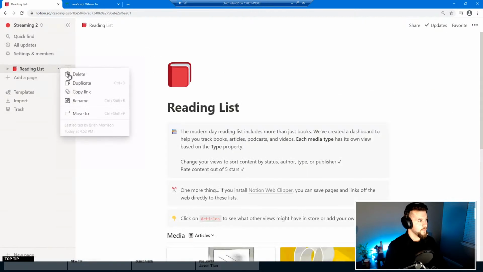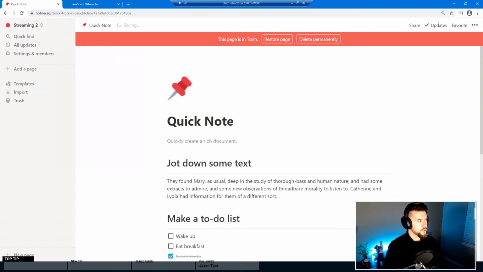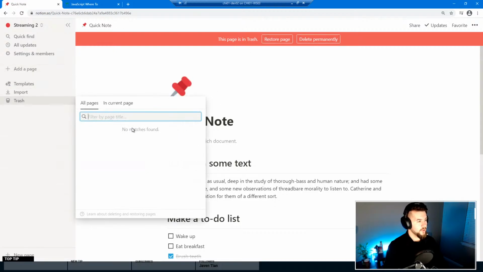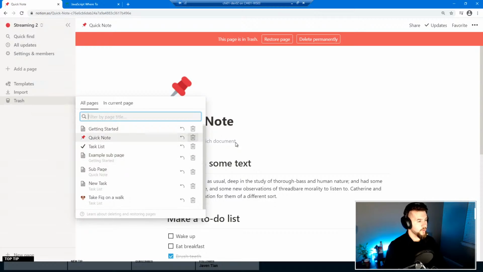to start off with. Now, you can see that everything you delete goes in the trash, which is pretty nice. So if you need to recover things, that's a quick way that you can do that.